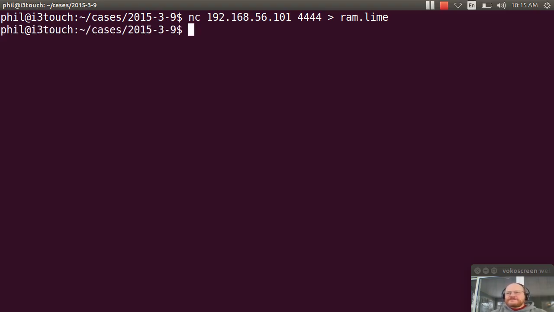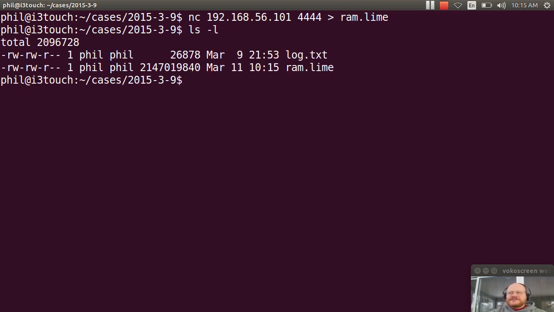It's already done. So if I do an ls -l, I will see that, in fact, this file is a little bit over 2 gigabytes long. And that's all you have to do. So it's pretty simple to use LiME. Again, try not to compile LiME on your target system. And also make sure you have an identical kernel.